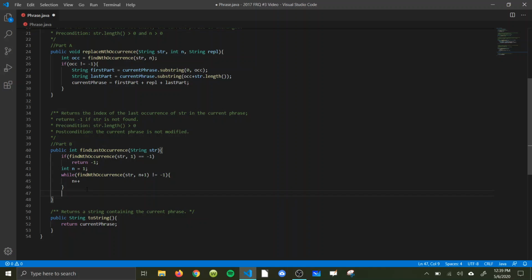So then, since we want to return the index of the last occurrence, I'm going to make an integer that I'm going to call index, and it's going to be equal to find nth occurrence of that string at n, because remember, n is the last occurrence. So in this case, our last occurrence was 3. So this would be finding the index of the third occurrence of that string in current phrase. So it's storing that index in our variable here that we made, and now we just need to return it.